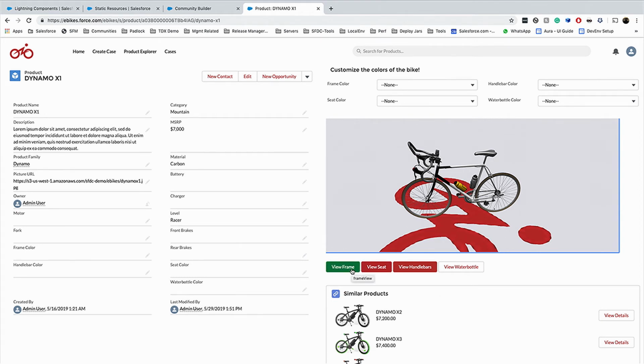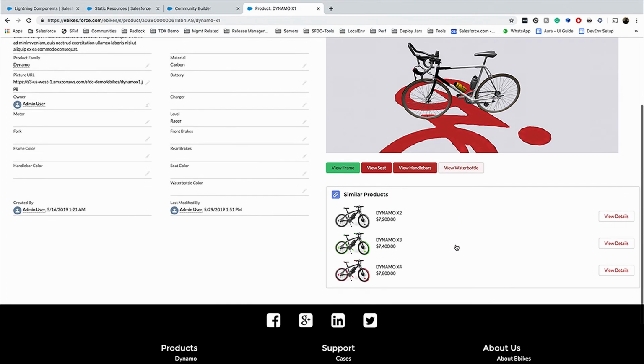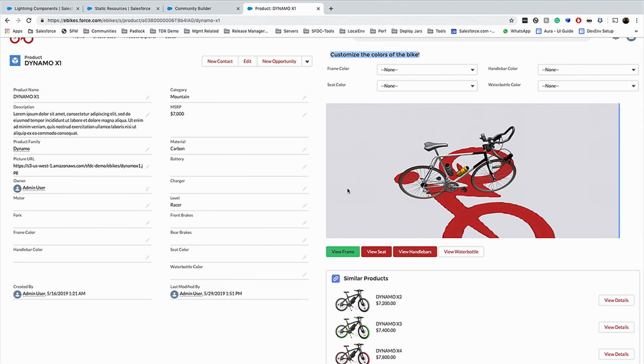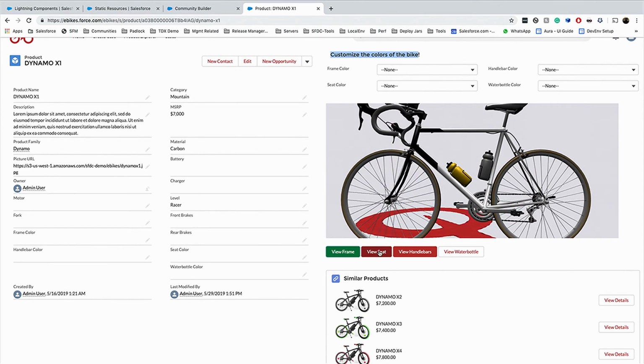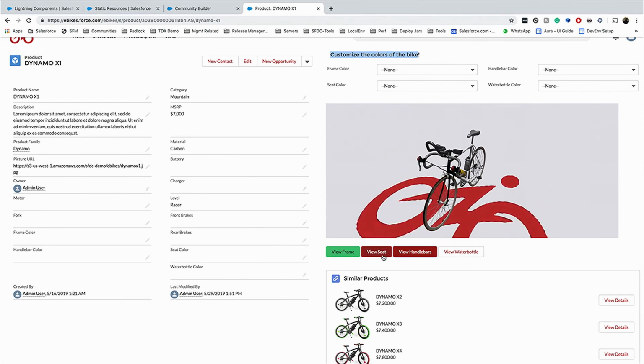On the left, this is our standard record detail page. It's pulling data all from Salesforce, right? Standard stuff, standard out-of-the-box component. On the right, that's your LWC component, the 3D model. On the top is actually a record form component, a custom-built LWC. And these buttons here are custom LWC components, and they're all interacting with each other. So when I click View Seat, for instance, or View Frame, it's talking to the LWC component saying, hey, you need to shift over and view this.